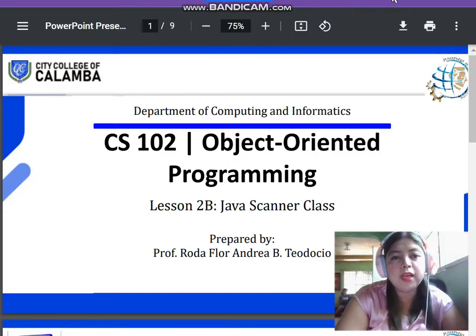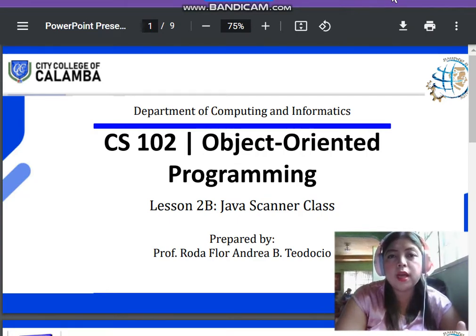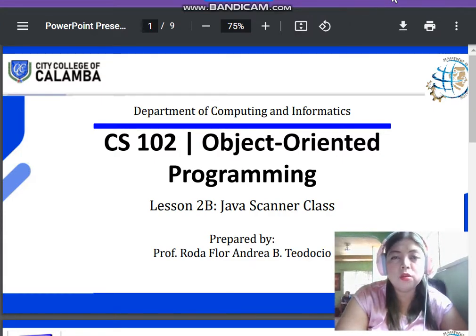Isingit lang po natin itong Java Scanner class. I remembered someone asked during our discussion, Ma'am, how do we get an input from the user? I-discuss pa rin natin siya talaga in other topics, but maganda sana na maisingit na rin natin ngayon so that on our next few lessons, pwede na natin i-integrate yung pagkuha ng input from the user together with our other topics to discuss.